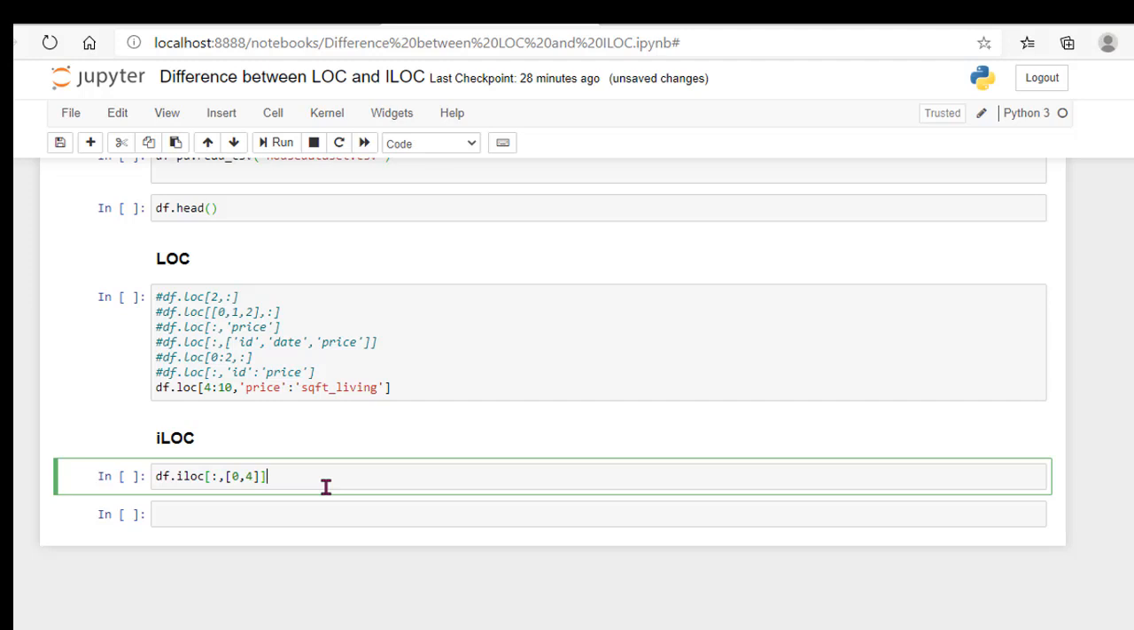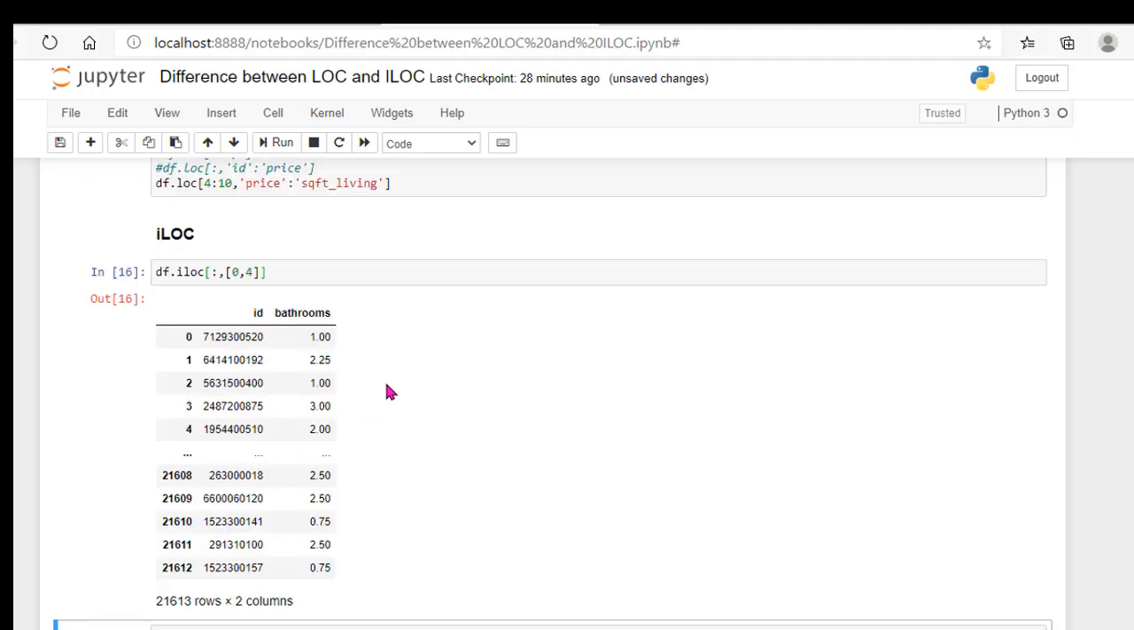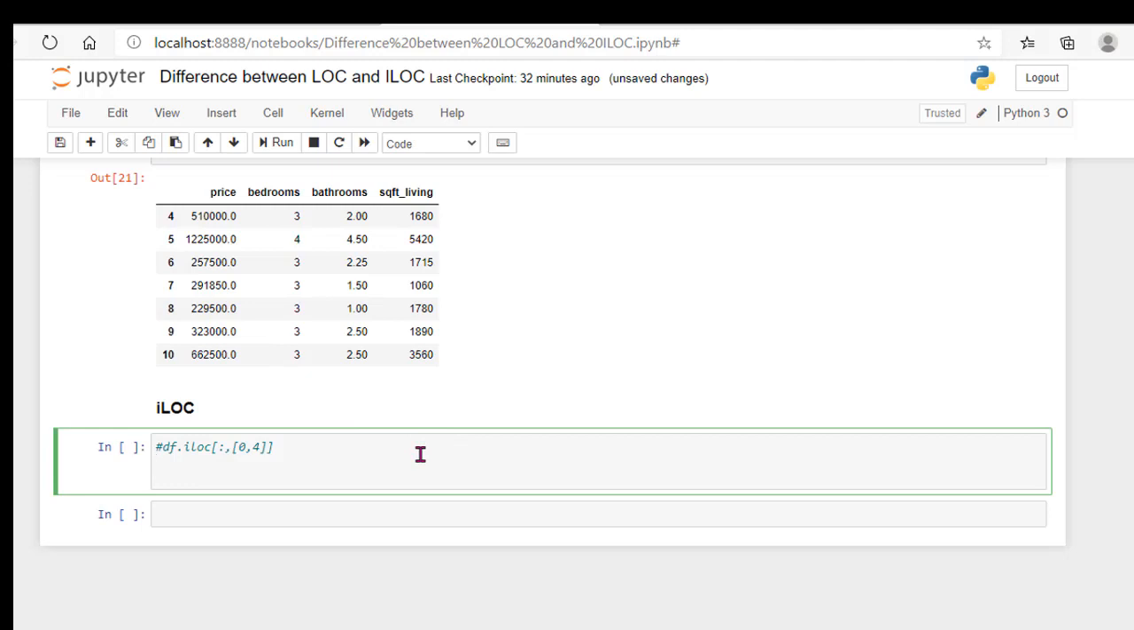Okay, let us print. See, we have got all the rows, and at index 0, that is the first column, and the fourth column. If I want to print multiple rows and multiple columns using iloc, I should write df.iloc.